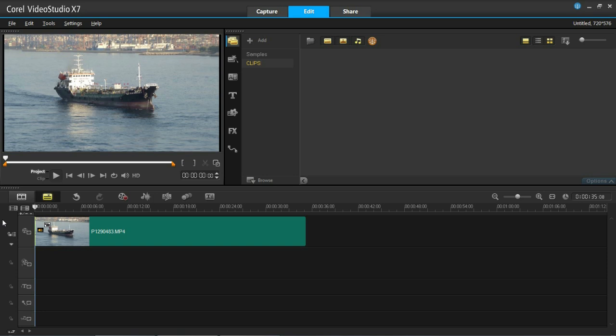So what I'm going to do with this clip, which I've already inserted here, is have the first part starting off in real time and gradually build up the speed to twice the speed. It will then gradually slow down to 50% the speed, that's half the speed.